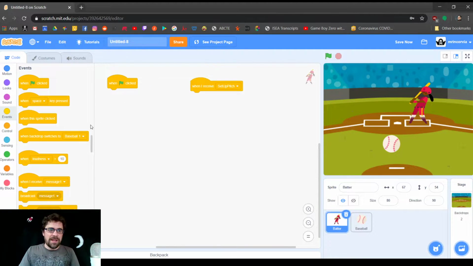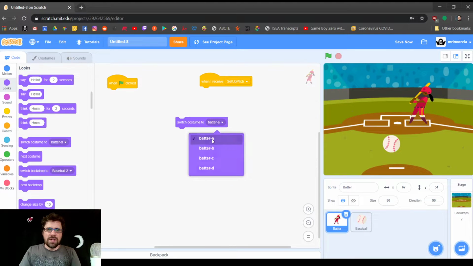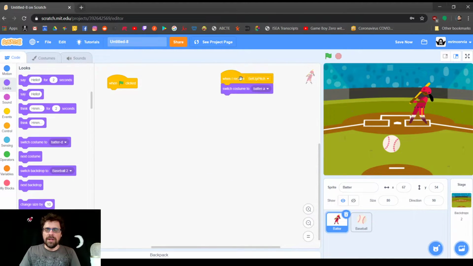So when green flag clicked, we're going to set up a new pitch. So what happens when we set up a new pitch? We're going to have our batter switch to her first costume, right? Because she just swung. We want her to set up again so she's back ready to hit. Okay.